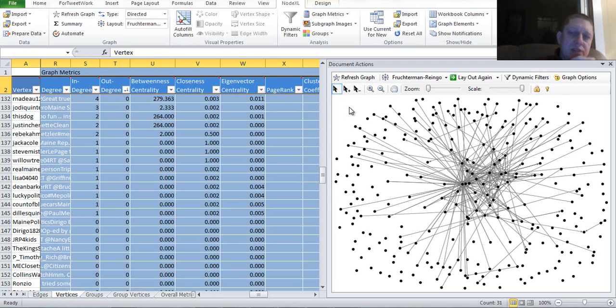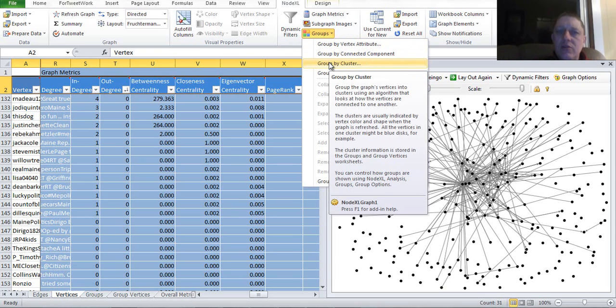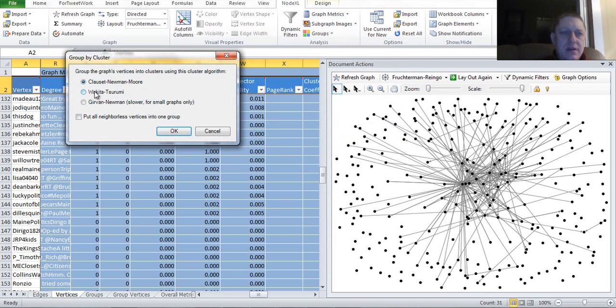The first thing I can do is I can try to group these nodes together. One way to do that is through the grouping function. Under groups, hit group by cluster. And I'm going to hit the Clauset-Newman-Moore algorithm, and then I'm going to put neighborless vertices into one group, if you don't have a neighbor, and give all the isolates their own group.